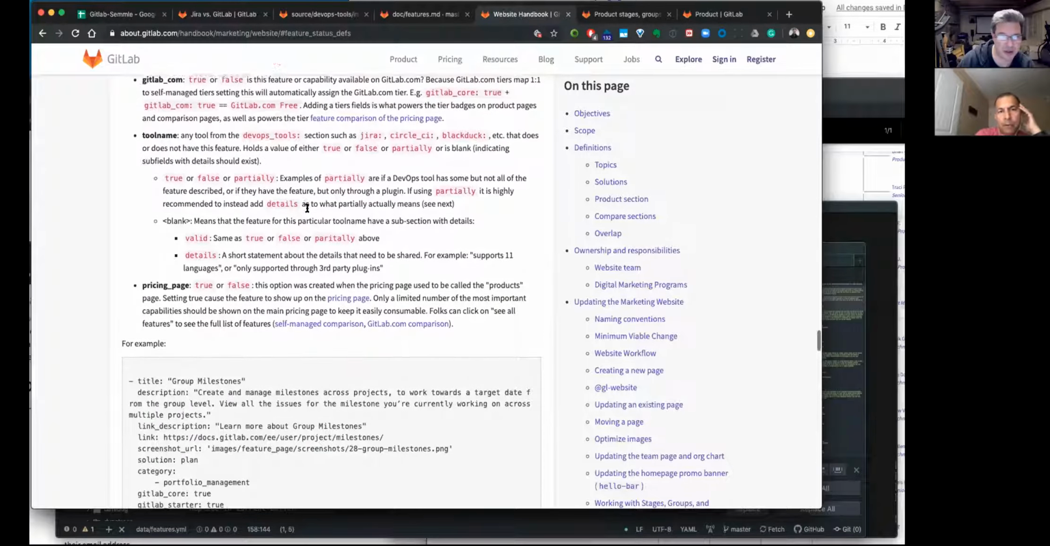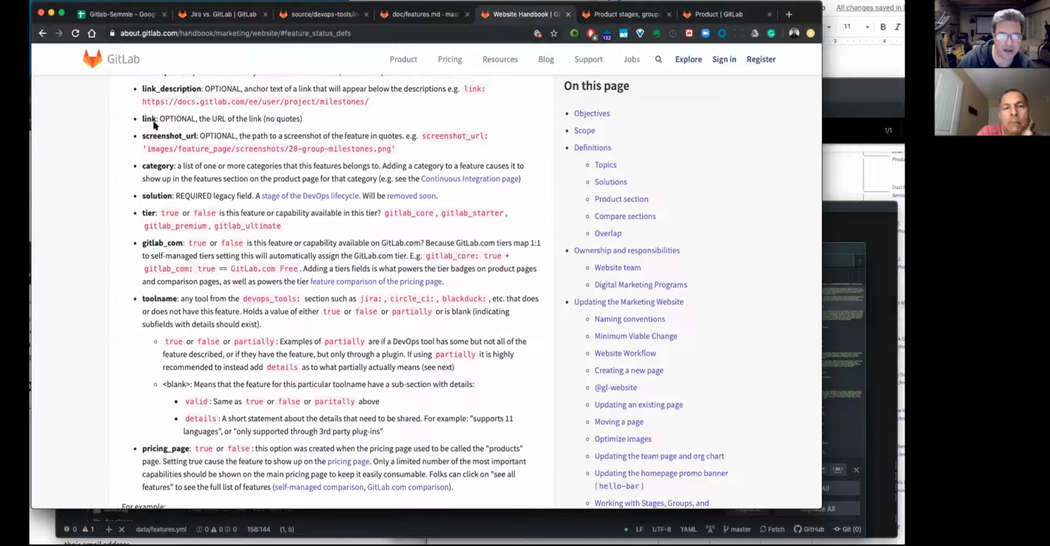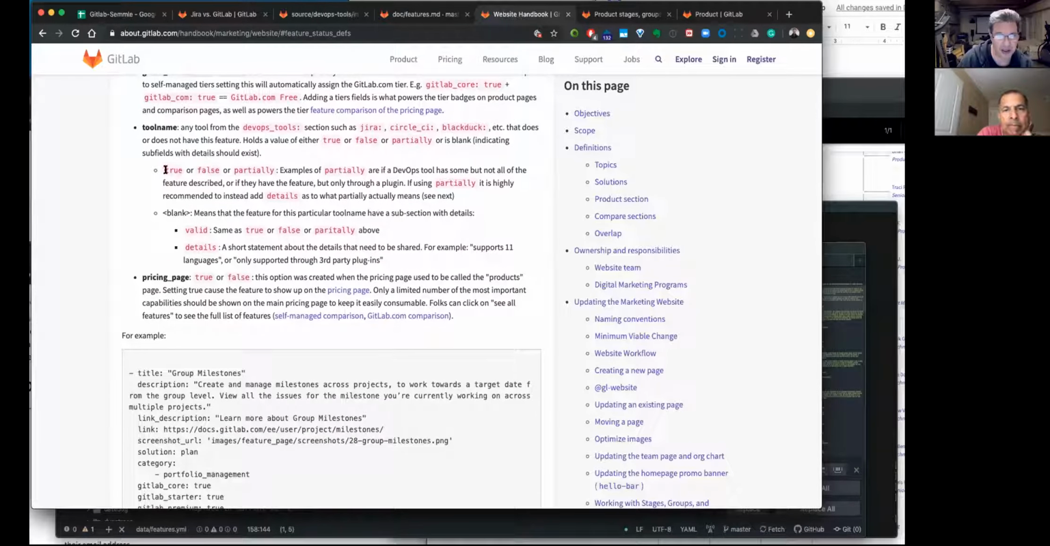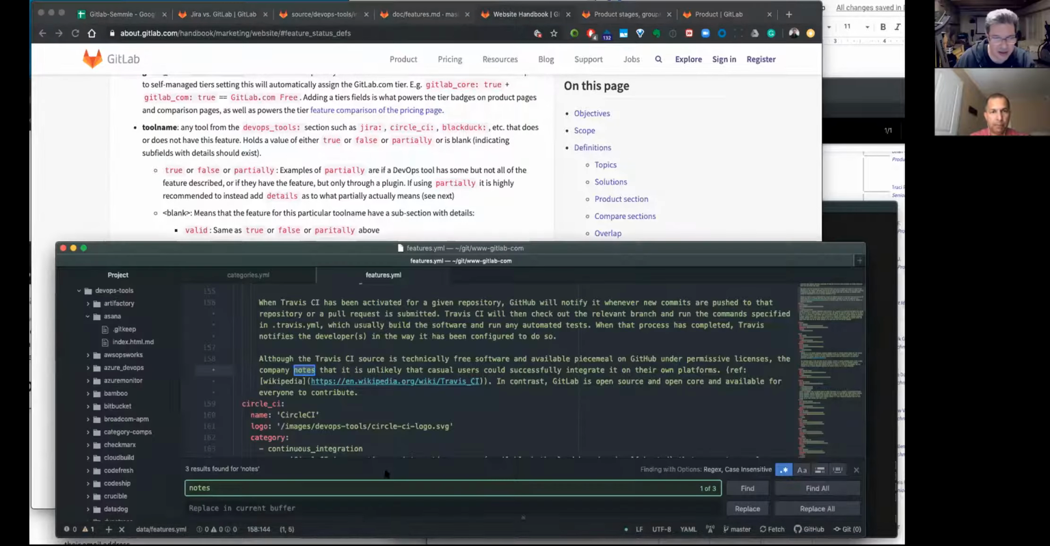And so actually you can do this for more than just partially, but here's the format of the information you put under there. This is all the stuff we've been talking about: title, description, etc. Tier, for us GitLab.com, tool name. So under tool name, you can put true, false, or partially, or you can leave it blank. Now, again, there's a better way to do this. It needs to be changed, but it's not a high priority. Blank means we're going to give you more information. Got it. So under that, is it valid, true, false, or partially? And then what are the details? So this allows you to put in details. Why it was done this way, I don't know. But let's look at that. So that's what I was looking for.